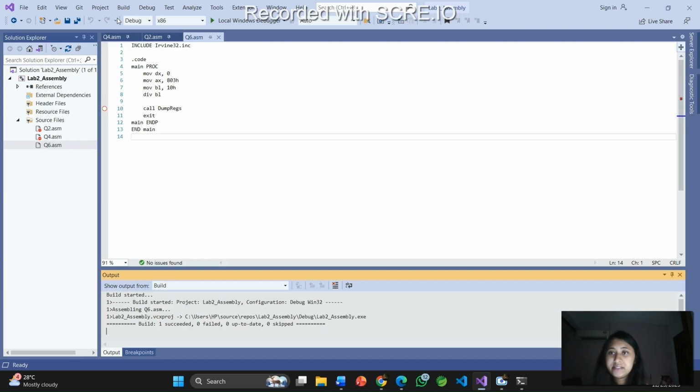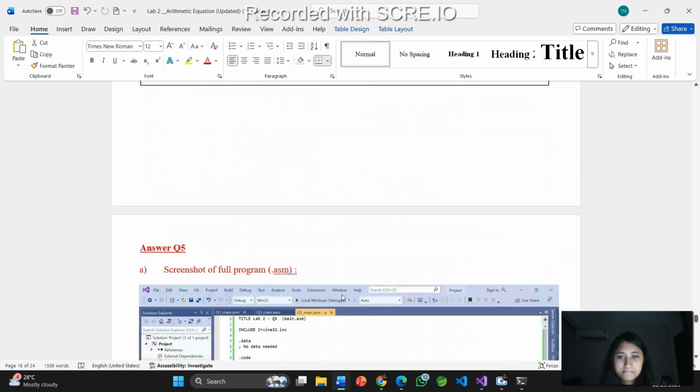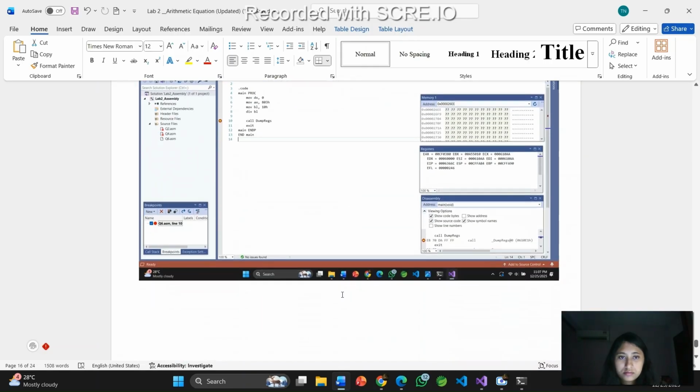So first of all, I cleared the DX register to prepare the dividend. Then I loaded 803H into AX and 10H into BL. Next, I executed the div BL instruction, which divides DX:AX by BL. After the division, the quotient is stored in AL and the remainder is stored in AH. So I used dump_regs to display the final values. This was my final value.